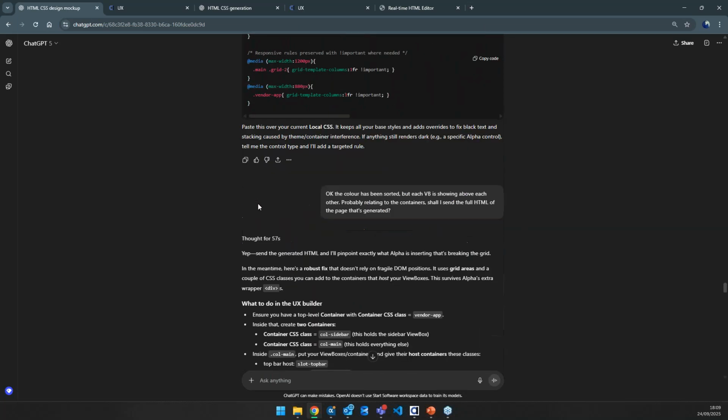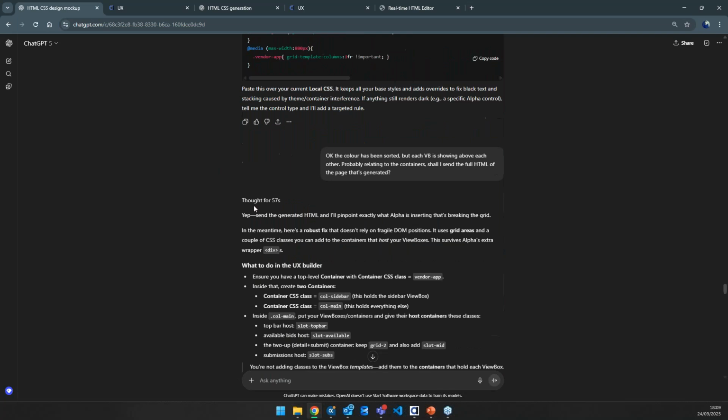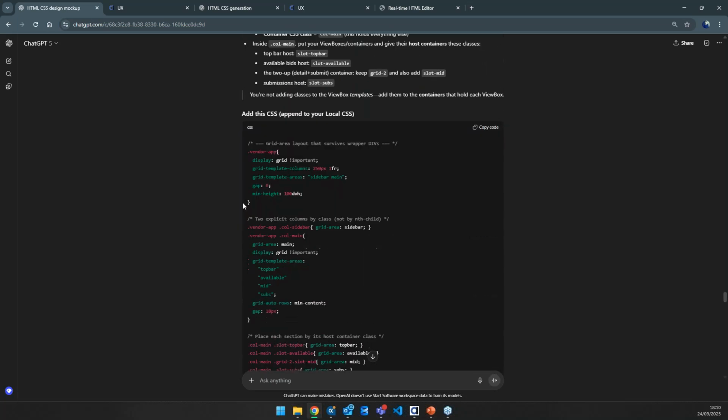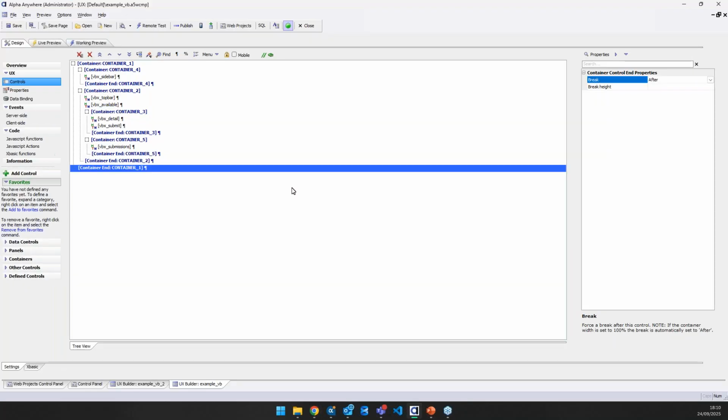And essentially, it probably took me 8 prompts back to ChatGPT, just confirming and clarifying various things. And this is what I ended up with. So I'll show you my UX first. So this is what it looked like in Alpha. So literally I just followed those steps that it gave me.